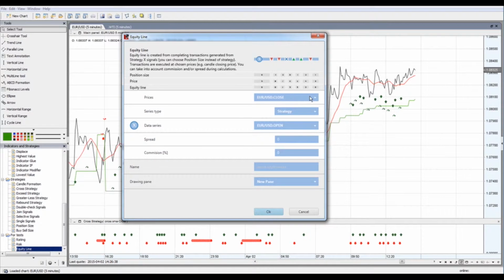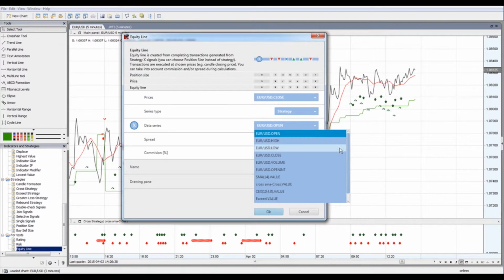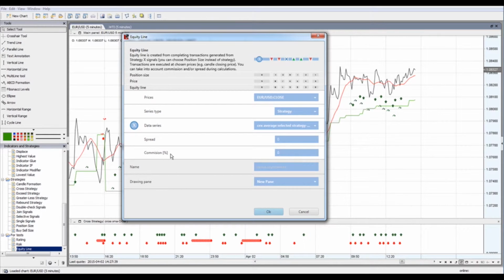Now let's go to spread, which we're going to leave at 0, but can be changed to any number that you wish. Then we're going to go to provision, which we're also going to leave at 0, but can be changed by the user as needed. Now let's enter the name of this test, and we'll call it the test curve. And we'll leave the graph at new panel.